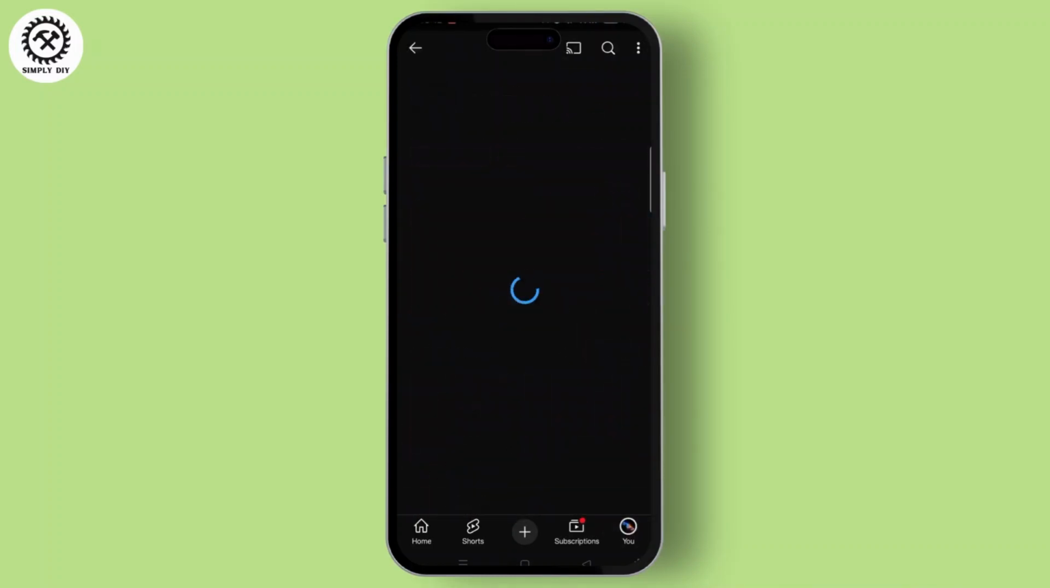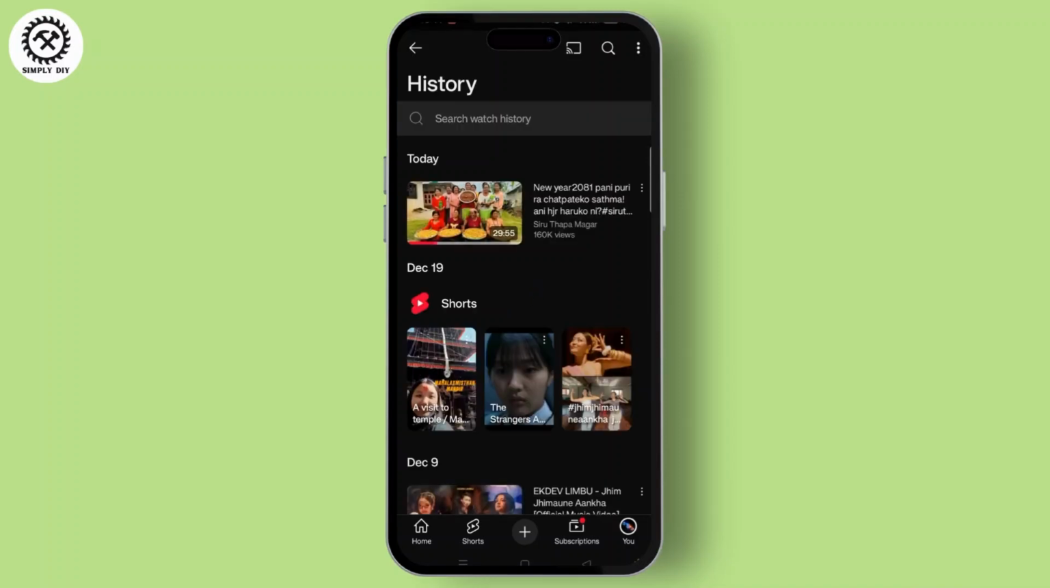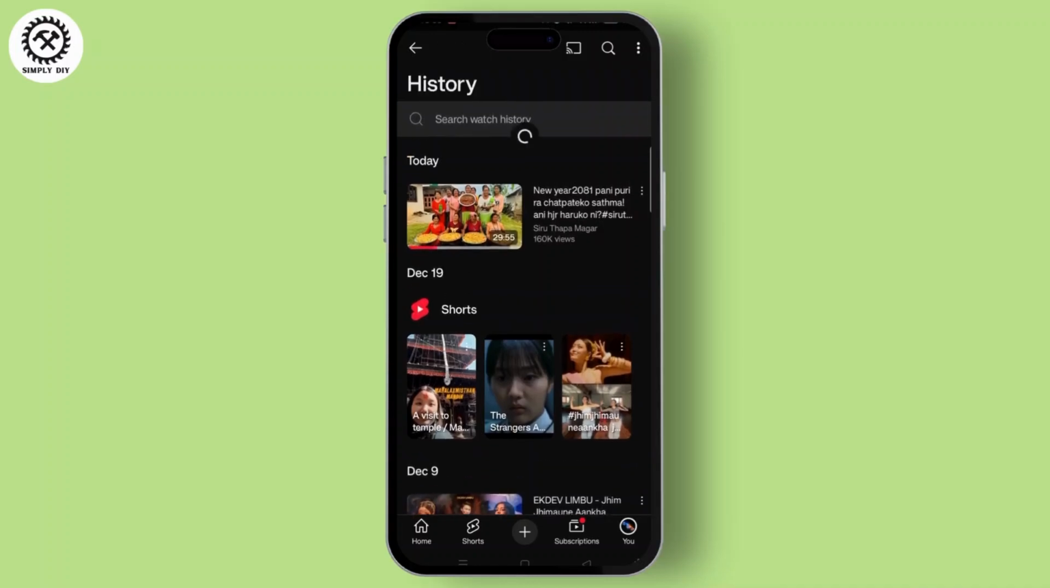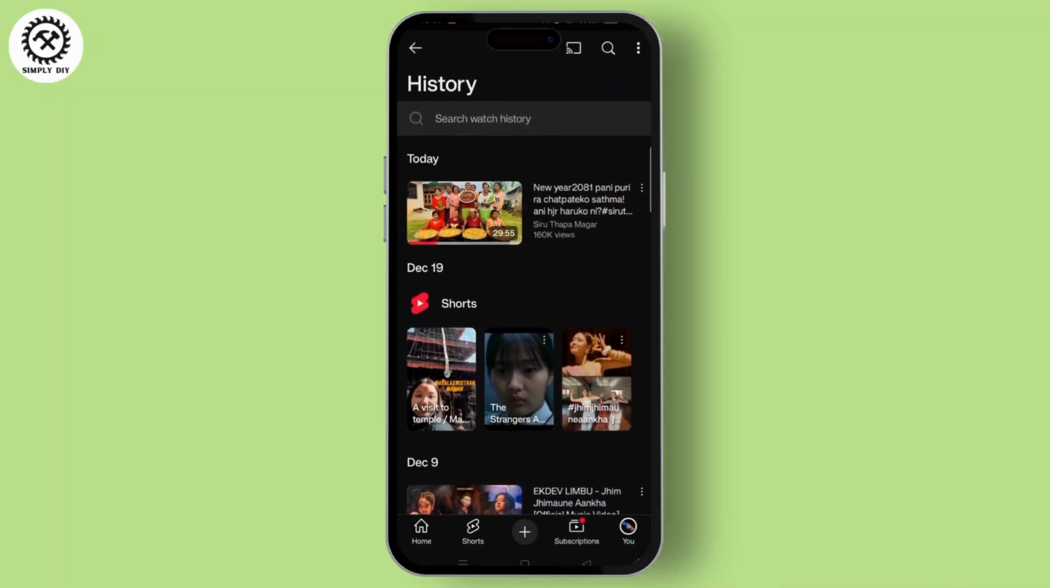Tap View all. From this section you will see all your watch history on the YouTube application, and simply you will see that these were the previously watched videos on the YouTube app. So this is quite easy and simple. You can easily watch previously watched videos on the YouTube application according to the date as well.